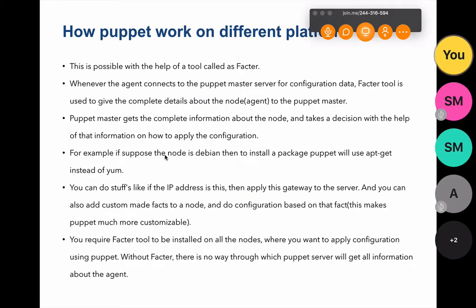I think we have already talked about some of these things, but how does it make sure it works? As I said, this is possible because of factor, where factor will give the information. I also gave the example, if the node is Debian, then to install a package it will use apt-get install instead of yum. You can get the IP address. You can do stuff like, if the IP address is this, then do this. All the facts that you get on the machine, you can use as a filter if you want to use a certain script for that particular node.